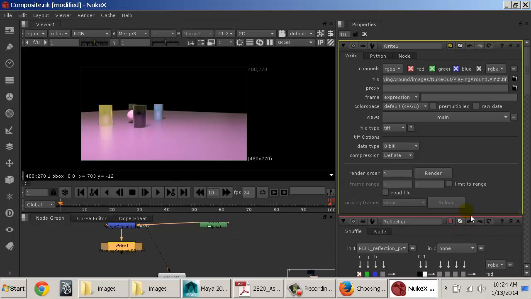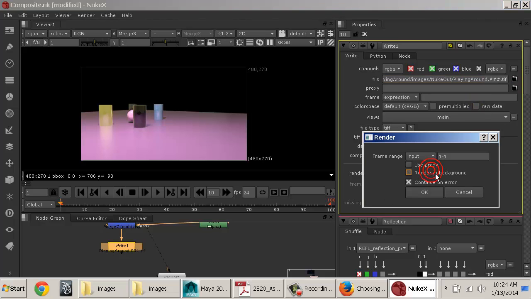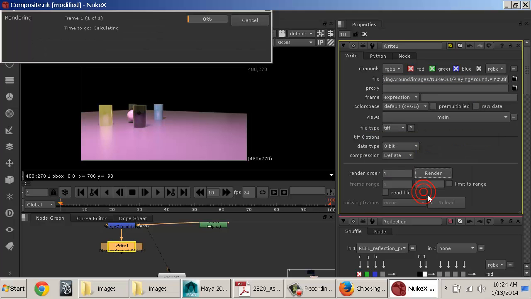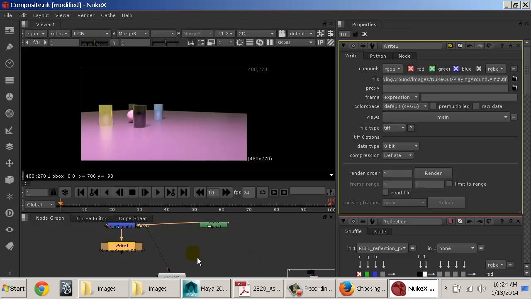Now the reason I did the dot pound pound pound is for an animation. If we're just doing a single frame, I can just do playing around dot tiff. But eventually we're going to be doing animation, so we would do dot pound pound pound dot tiff. And then I would hit render. And it would say frame range 1 to 1. Yep, that's all I have. So there it goes. So now it rendered that out.